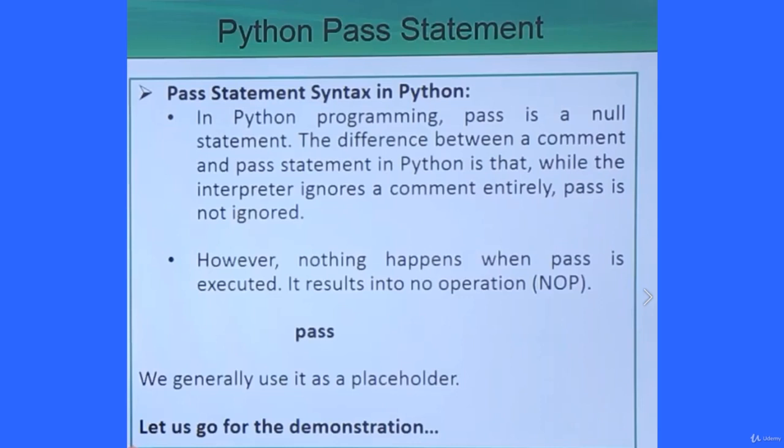But in the case of pass, the control will come to the pass and the pass statement will be executed. But it is a null statement having no effect on the output. Nothing happens when the pass statement is executed. It results in no operation, that is NOP.